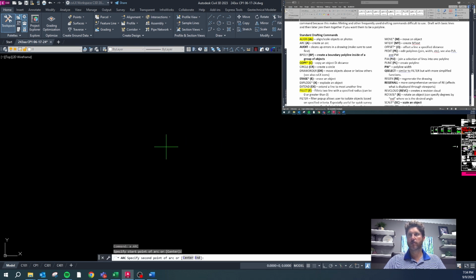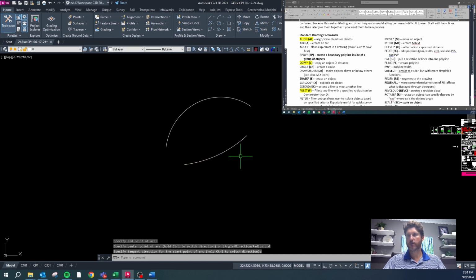A for arc, you simply just draw a line like that. You could also do a start point, hit E for end, and then either pick your radius or D for your direction. So there's a number of ways you can draw some arcs.